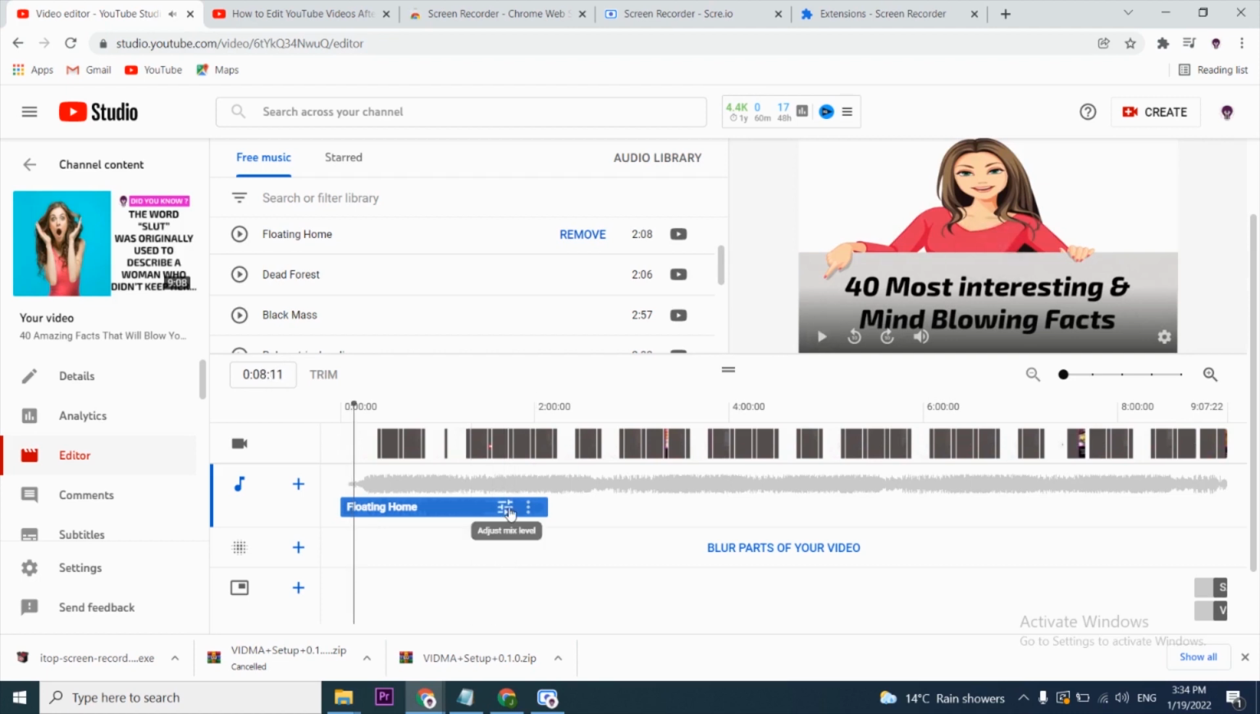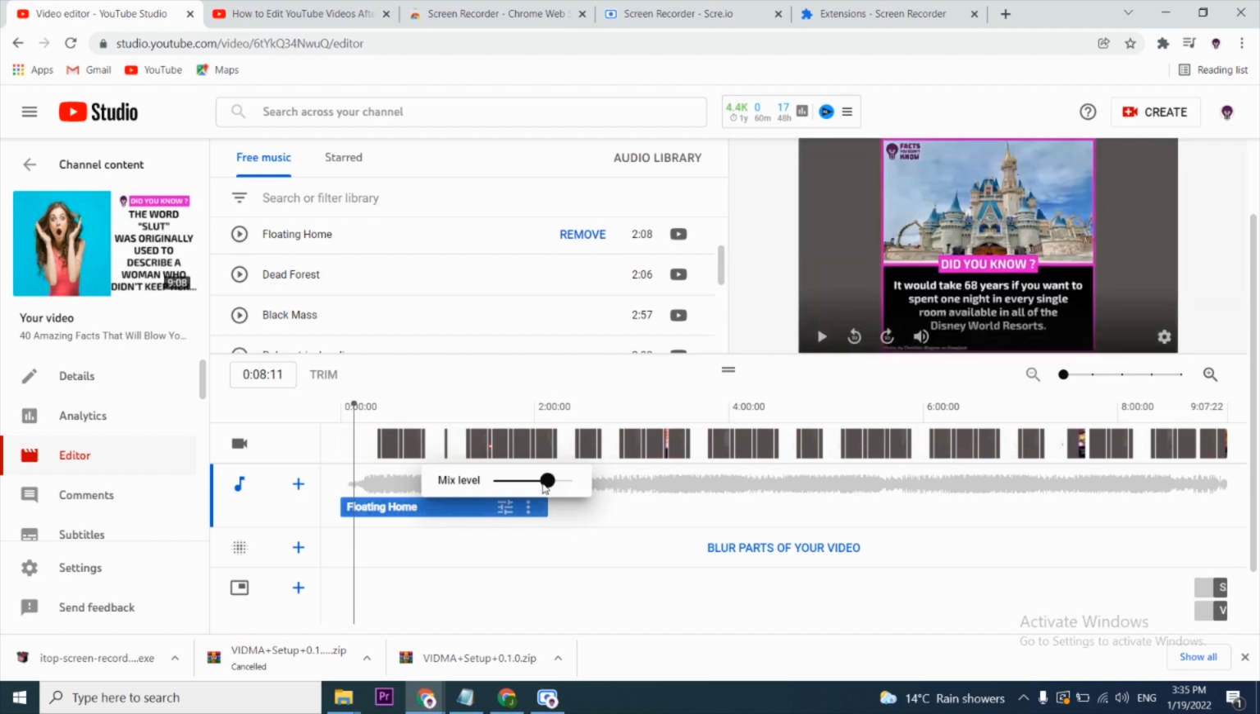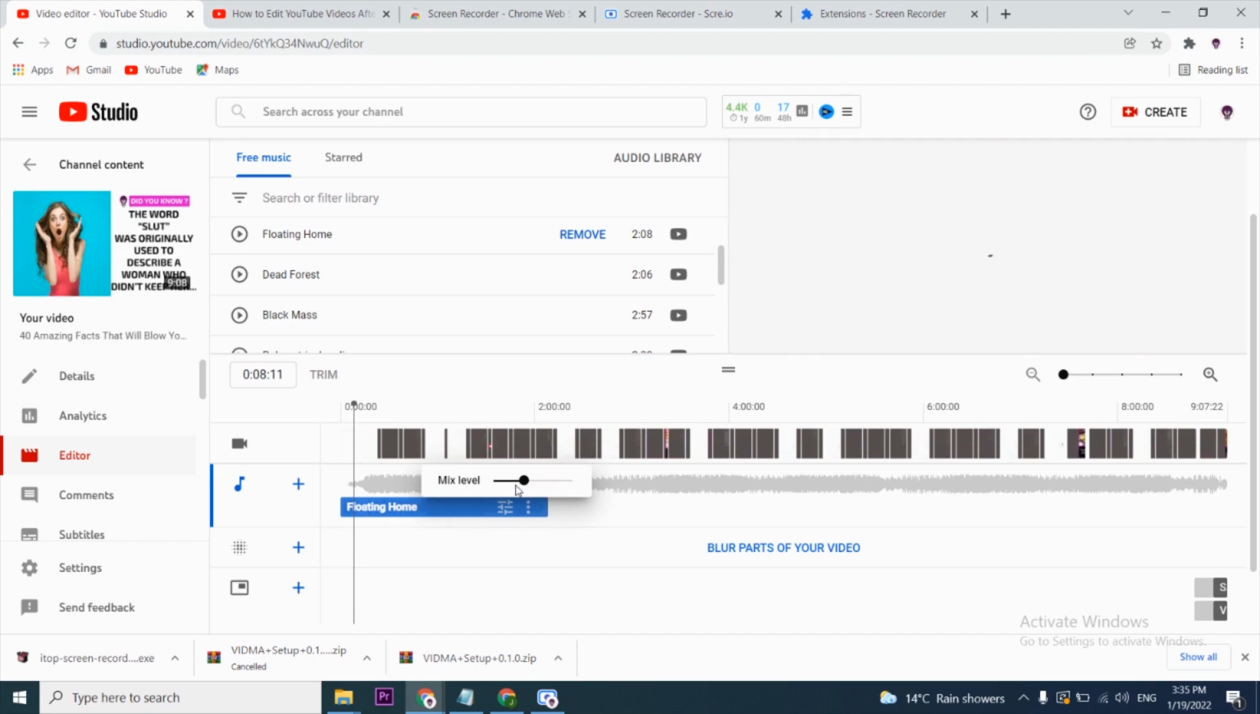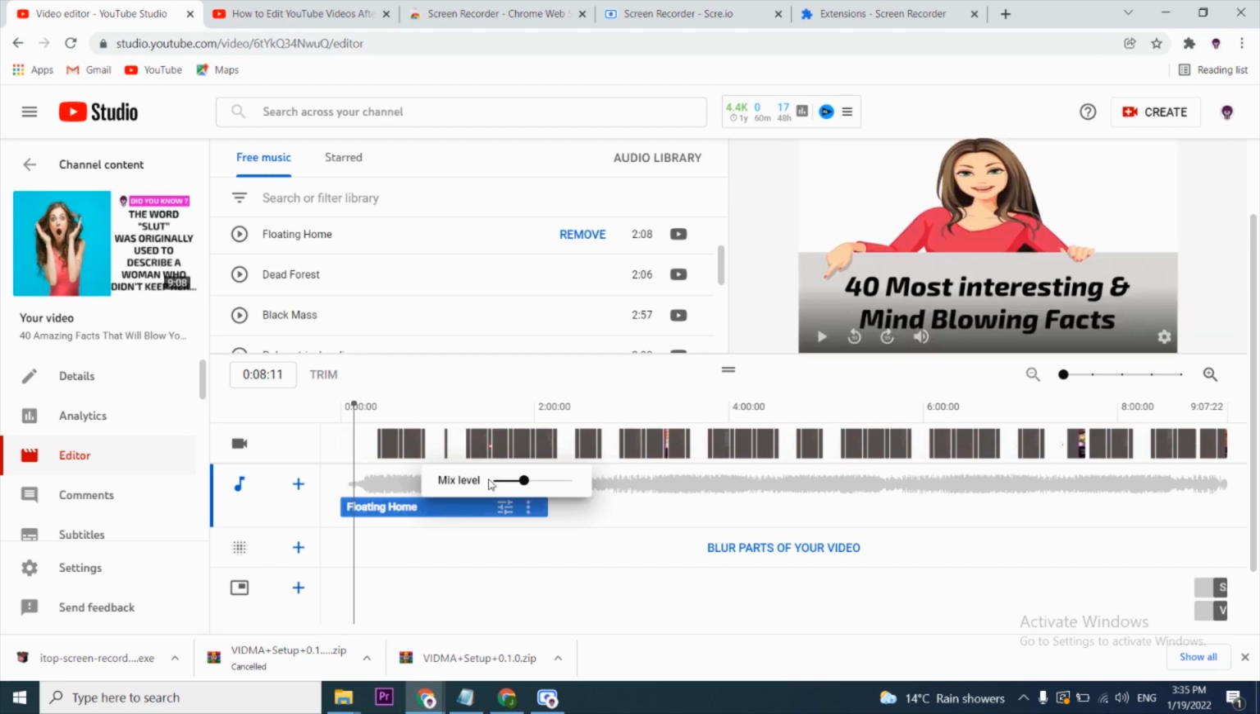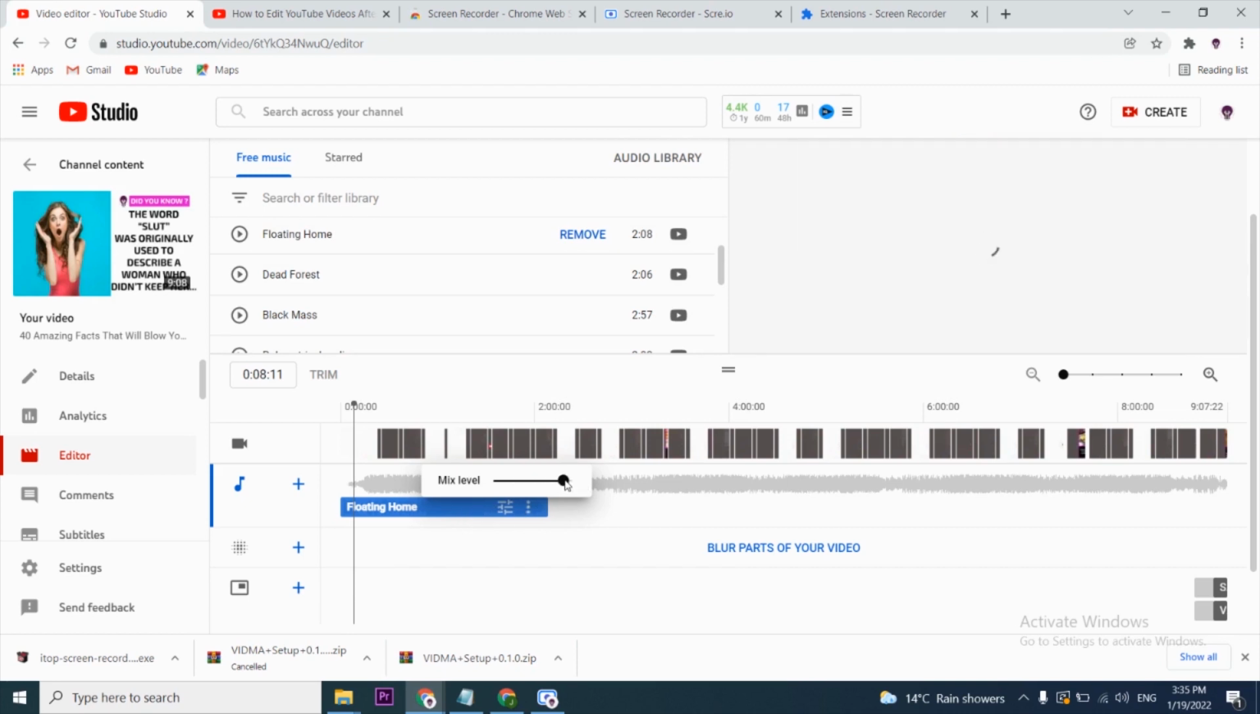In this area you have two to three options. First one is the mixer. It's a level, which means that you can increase and decrease the volume of this added track as compared to the track which you have already added there. If you decrease the mix level, then the volume of this track gets decreased and the existing track will be loud. But if you increase this one, the volume of this track will be almost equal to that which you have already added.